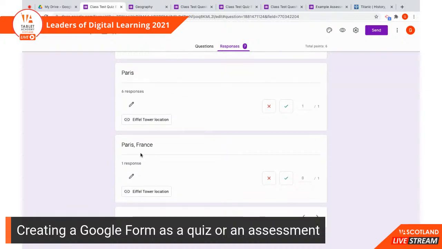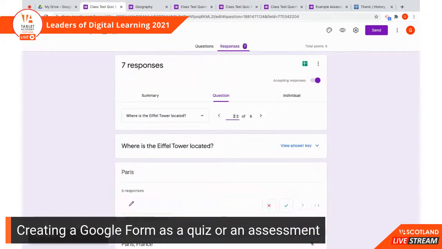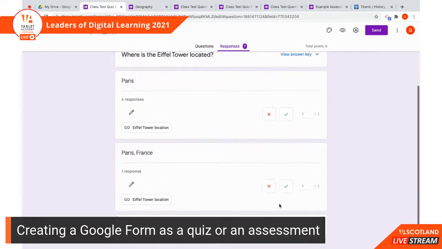However, one person here has put Paris, France, and the computer, or the Google Form, has marked that as incorrect. So we have the option to override that here, which is really handy, by just clicking this little green tick, and there we go. We need to save that down the bottom. And we've now got 7 responses of 2 different options, Paris or Paris, France, but they're all marked as correct.